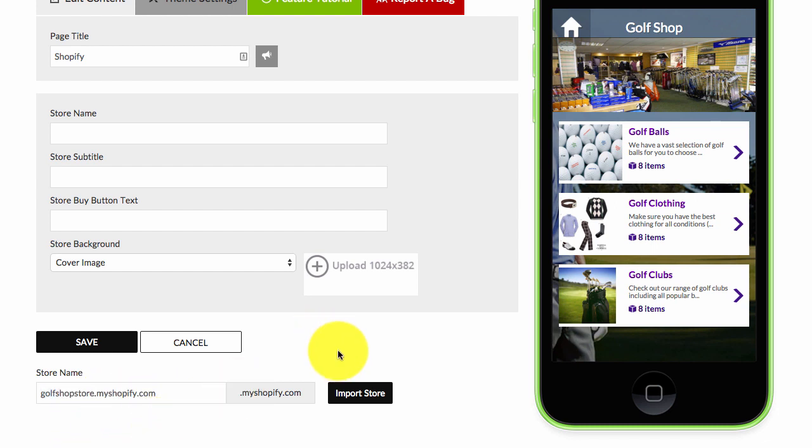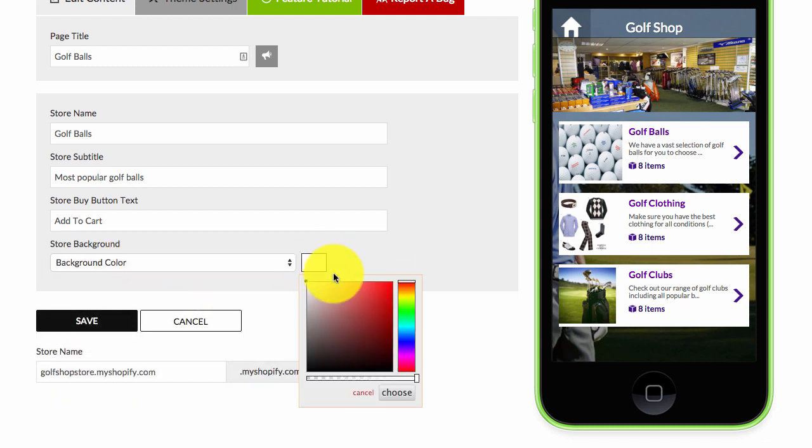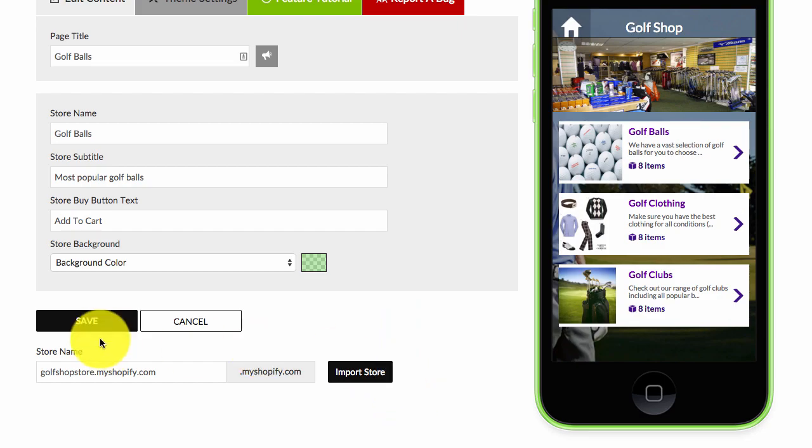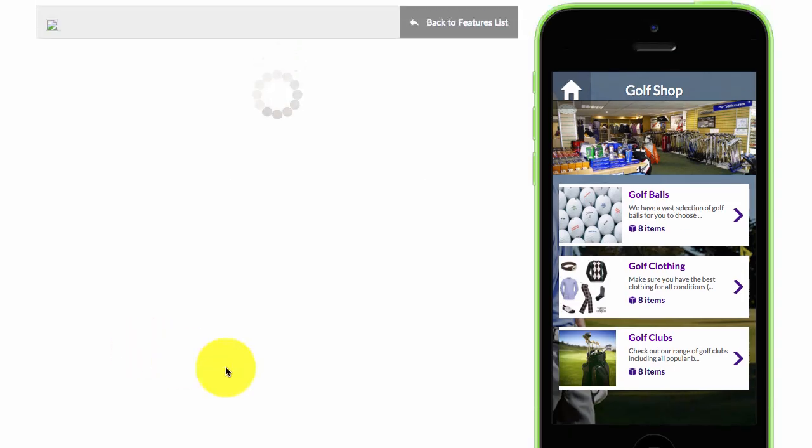Make it easier, and then I could just call this golf balls. Most popular golf balls. Add the cart. For this example, I'll just do a background color. I'll set it to a green. Make it slightly transparent. A bit more. And then I'll click on save. Go back and edit.